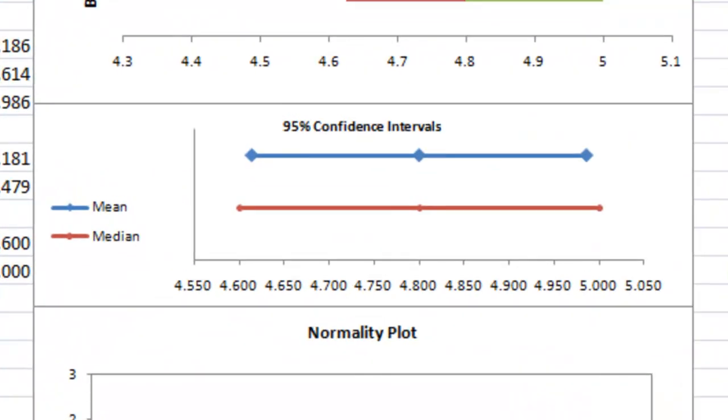QI Macros also calculated an entire set of statistics and a few graphs. And one of the graphs is going to be very interesting to us. It's the 95% confidence interval. And what you'll see if you look closely is the blue line, which represents the confidence interval on the mean, does not include the test value of 5. So we're going to conclude again at 95% confidence that the mean is not 5 and in fact has shifted.